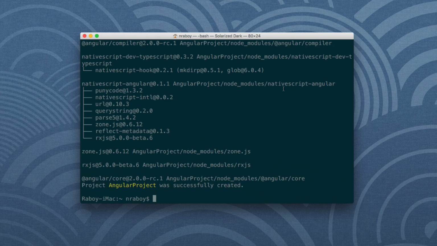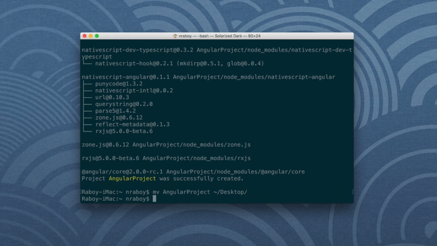Perfect. So this actually created it in my home directory, so let me move that onto my desktop so that way we know where we're working with it. So let's go ahead and do move, what do we call it, angular-project, and let's move it to the desktop. So I just moved it to my desktop, and I will open it.